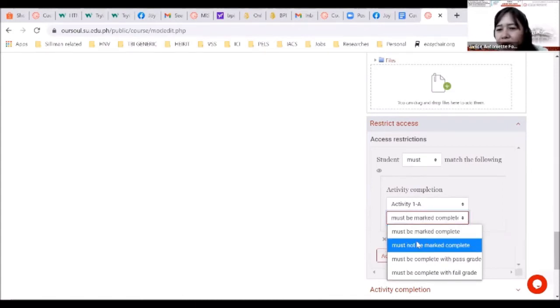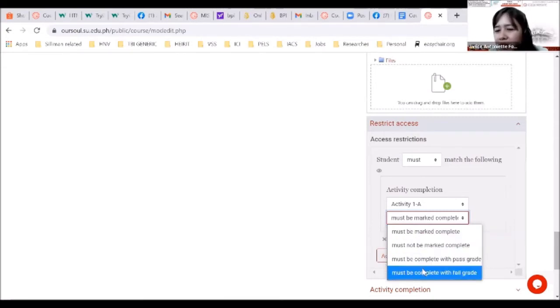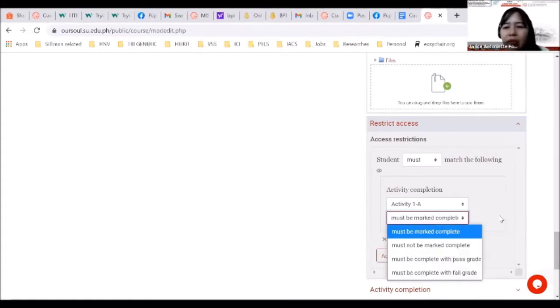You can also set this to must not be marked complete, must be complete with passing grade, must be complete with fail grade. So these are assignments that have restrictions. It may only be available for students who are failing. Say, for example, you have students who were not able to pass a particular assignment. They submitted, but they did not get the passing grade. So you want to create another assignment for them so that they could attain a passing grade overall for that course. Then you can set additional requirements for them, and this is what you need to do. This is only one.